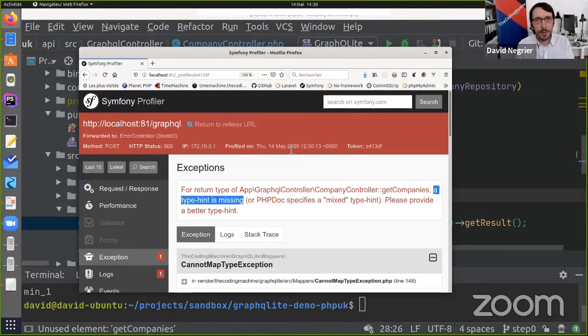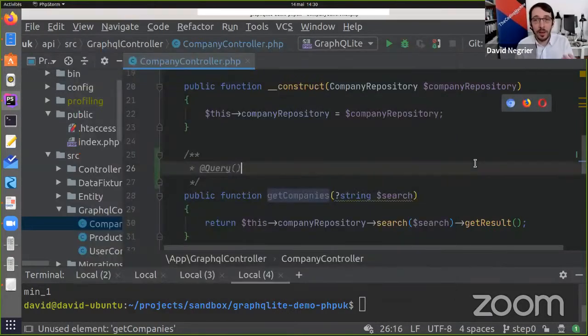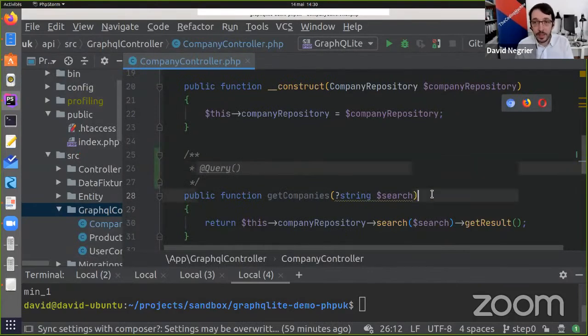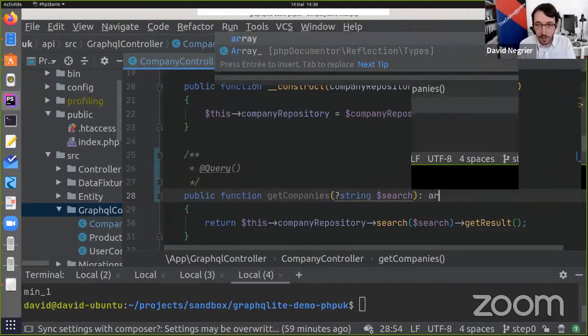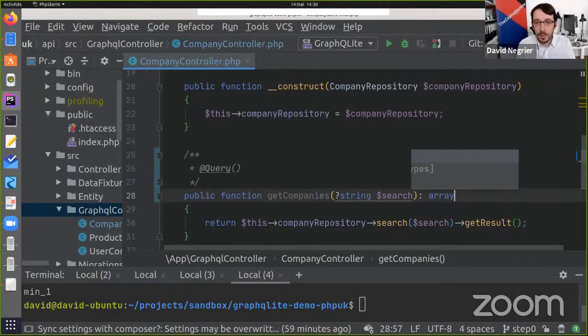You remember that PHP is optionally typed, but GraphQL must have types. So when I'm using GraphQLite, I must put types into all my functions, all my queries. Here, I did not define any return type, so I need to define one. So I'm going to say getCompanies is returning an array of companies.